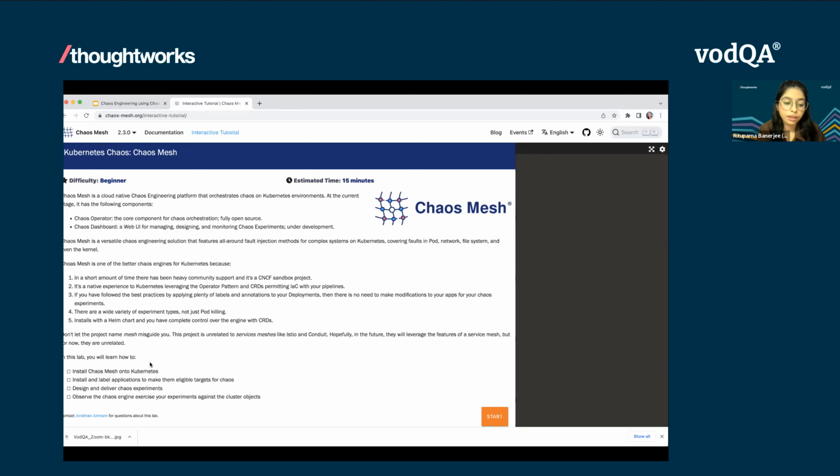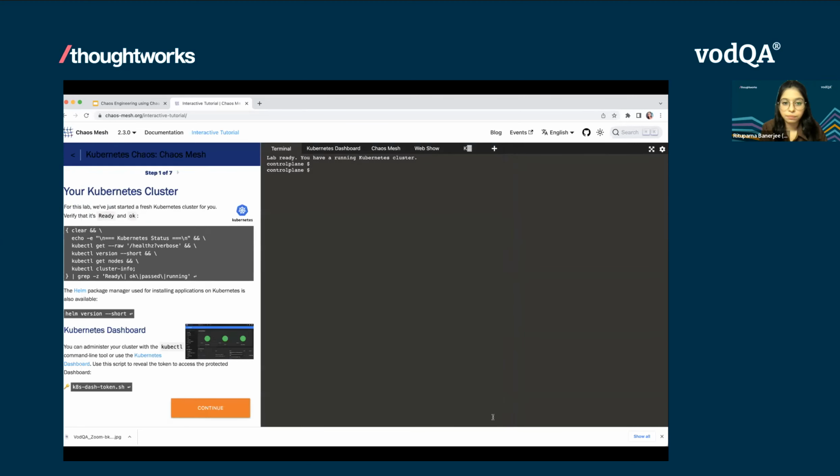For delivering, we'll be using the Chaos Mesh dashboard as well as the config YAML files. The last step would be to observe the chaos experiments against the cluster objects. Obviously, any experiment has some observation leading from it, so after you're done with it, you can observe the results that we had. Now we will be clicking on the start button.